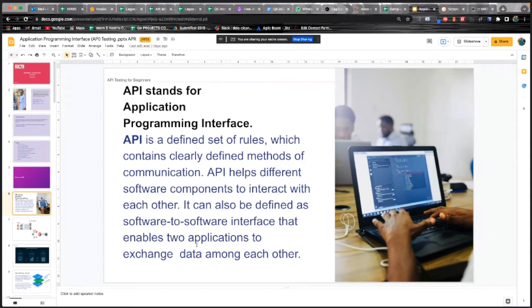So in the communication between the bank account and Uber, there are API calls working in between for the transaction, the interaction between your bank and the Uber application.